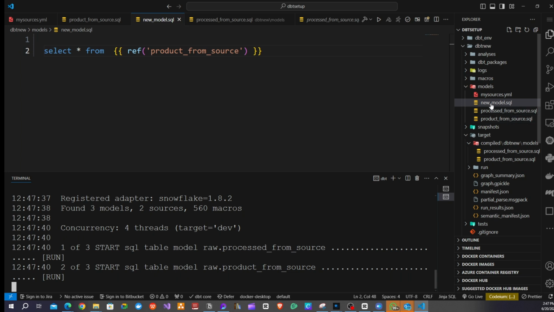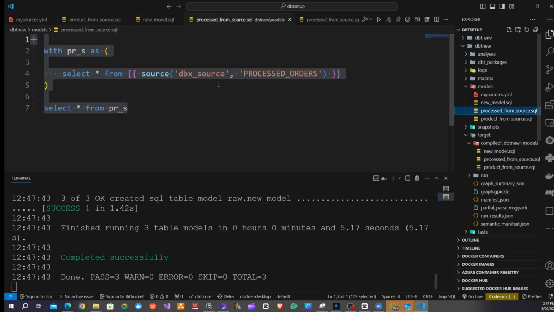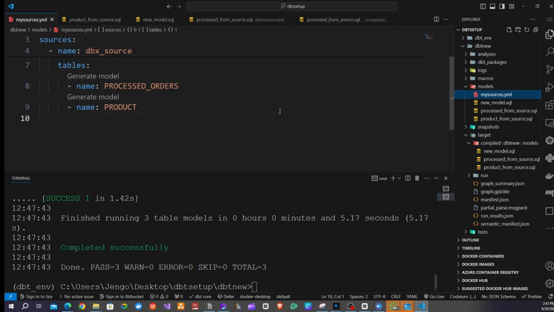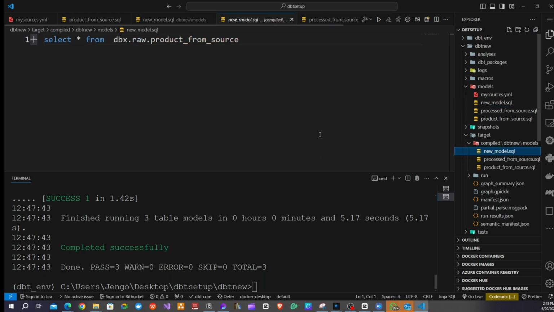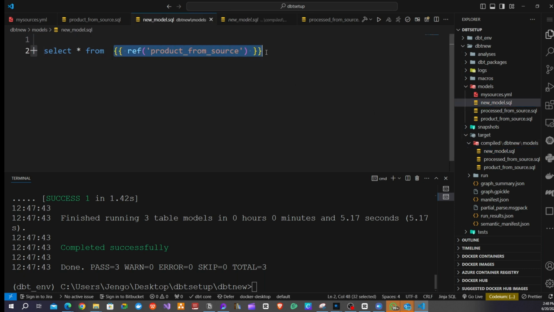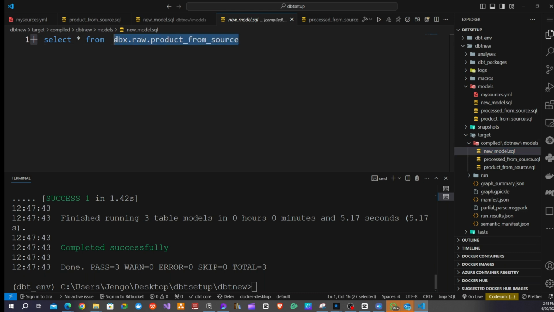You see, it detected the new model that was found. You remember these 2 models were referencing our sources that we defined in this YAML file. But this one is referencing a model itself. So now let's see exactly what happens here. When we go to our compile, we see the new model here. It's been compiled under the target folder, under compiled, the name of our project, then models. Now when we look at the compiled version of the new model, you see it has replaced that definition. It has replaced the whole of this part with what we now see here in the compiled version.